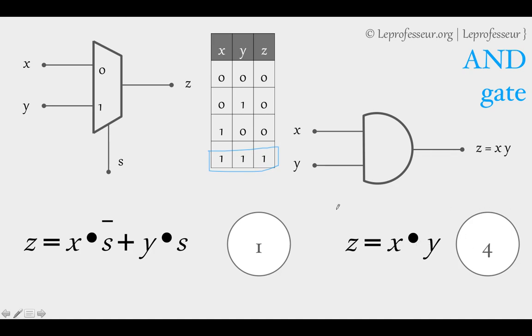Now, if we try to come up with this equation 4 from the multiplexer's equation, what we notice is that we need G equal to X dot Y, and in the multiplexer's equation we already have Y here, and if we replace select S with X, then we can achieve our desired function, which is X dot Y. However, what do we do with this first term? Well, we need to make it 0 somehow.